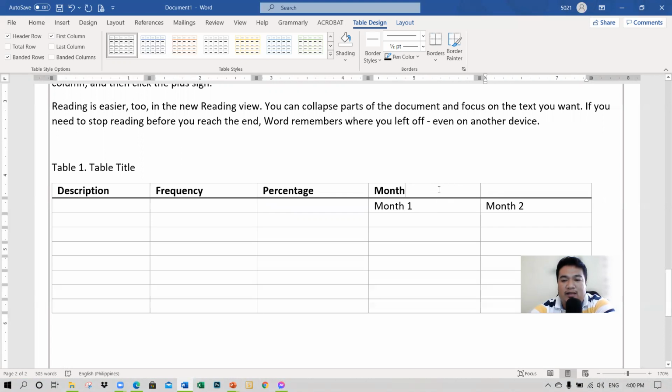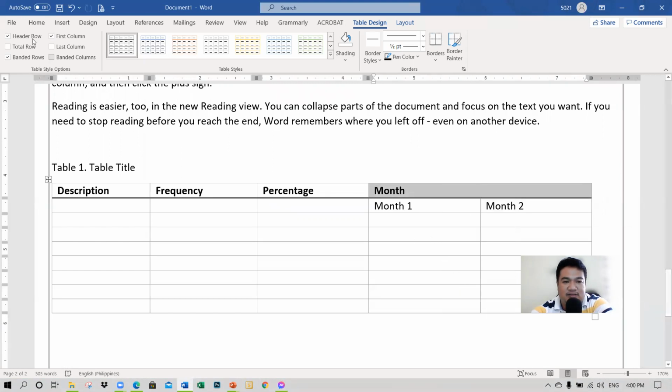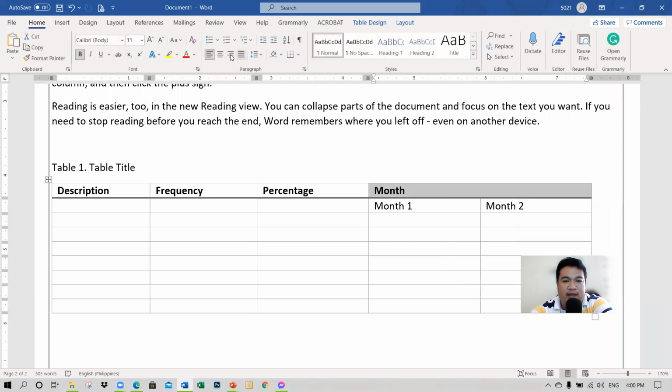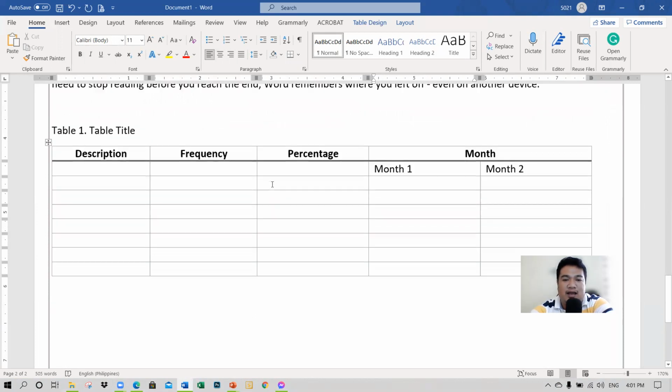So, ang gagawin natin, i-merge natin siya. Yan. So, i-highlight lang natin yung mga cells na i-merge natin, then right-click, and then merge cells. Okay, so ayan, pwedeng i-center nyo na lang siya, para makita ng mabuti yung coverage ng column. Yan. So, ganun lang kadali mag-merge.